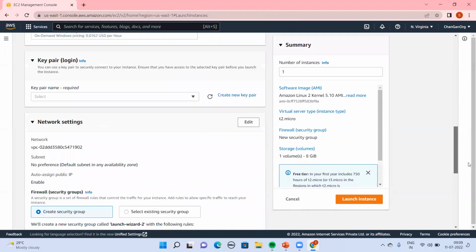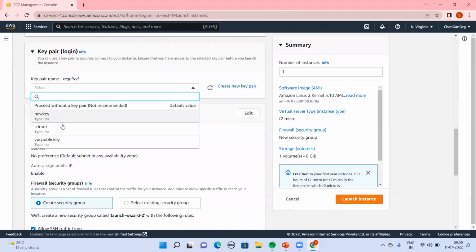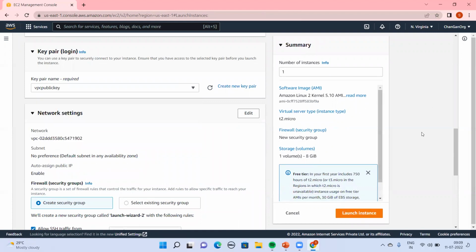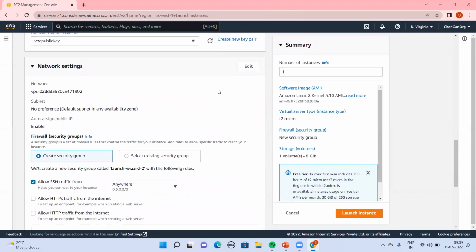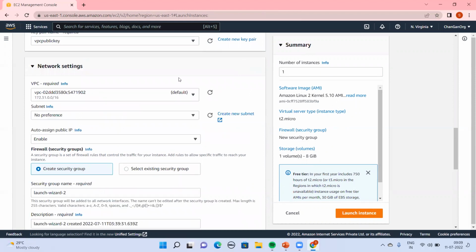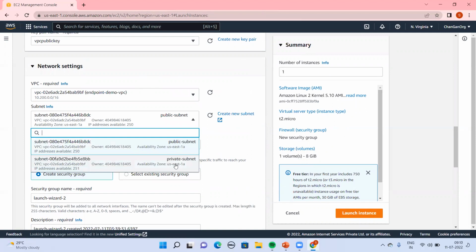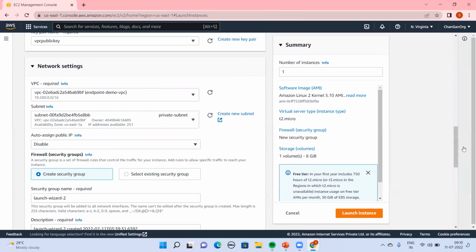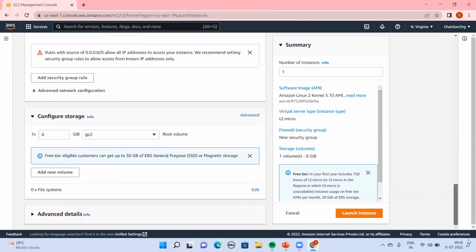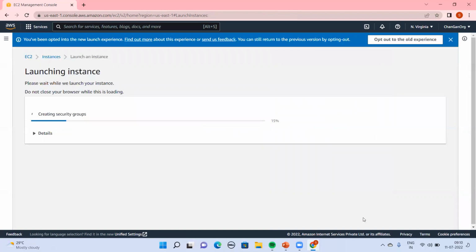Okay, we need to choose two things. One is with keeper and the other one is VPC. VPC for private subnet. So auto-assign IP automatically we should disable it. Okay, fine. So all good.